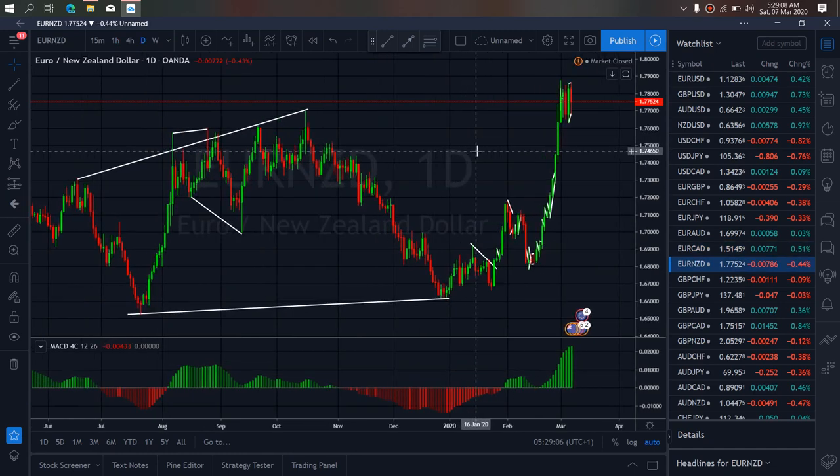On Euro New Zealand for this week, Euro New Zealand has been on this sideways structure and we expect them to continue this sideways for a while before they resume this climb upside. They are climbing to retest the weekly top. So right now I want to watch them correct here before they resume that climb.